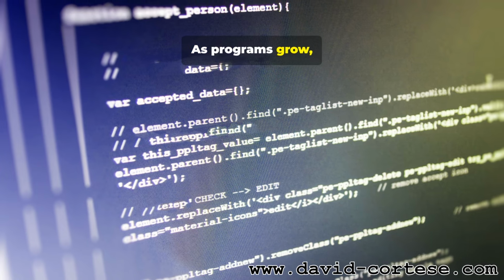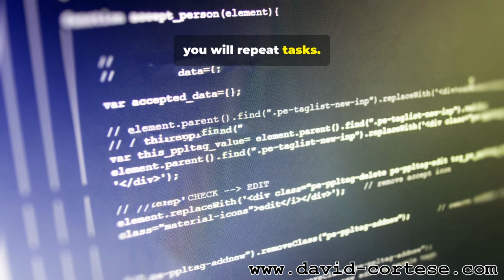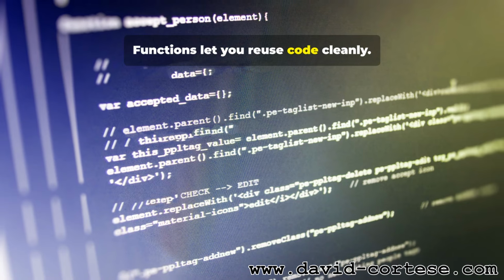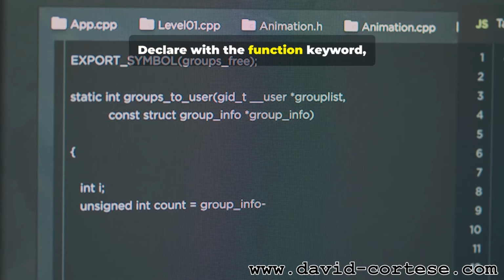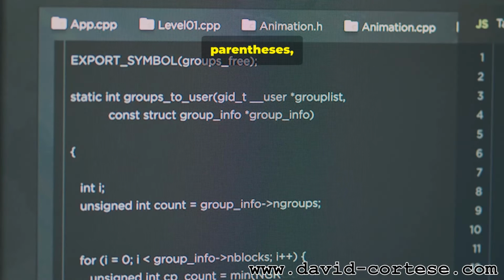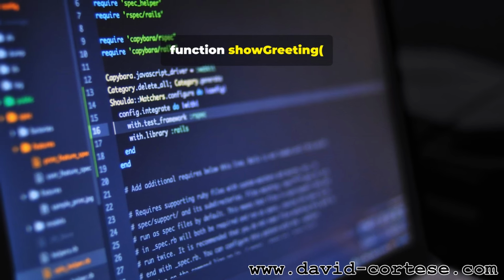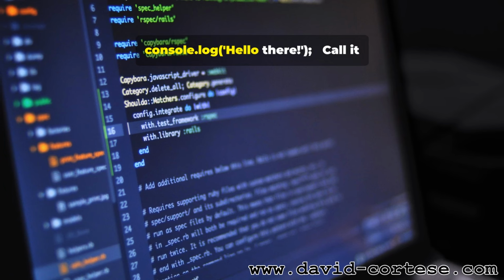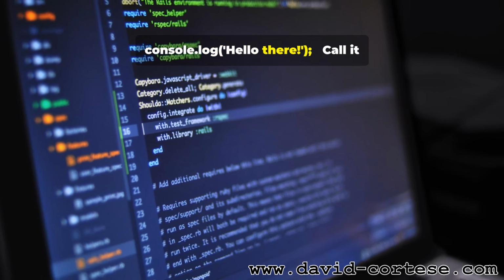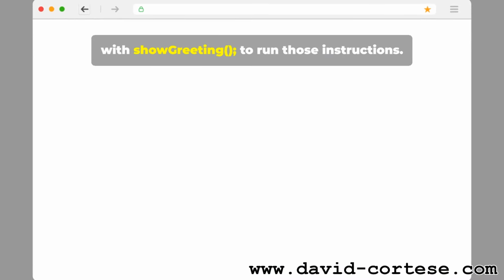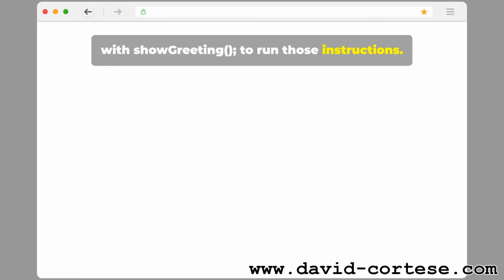As programs grow, you will repeat tasks. Functions let you reuse code cleanly. Declare with the function keyword, a name, parentheses, and curly braces. Function showGreeting, console.log "Hello there". Call it with showGreeting() to run those instructions.